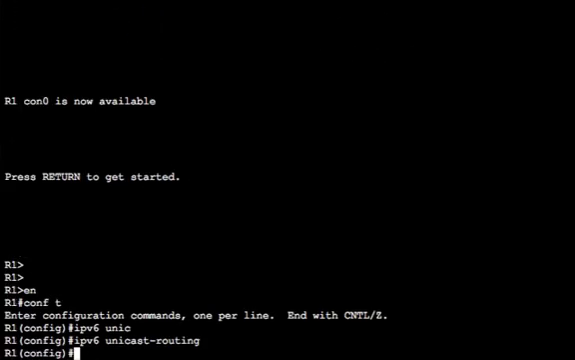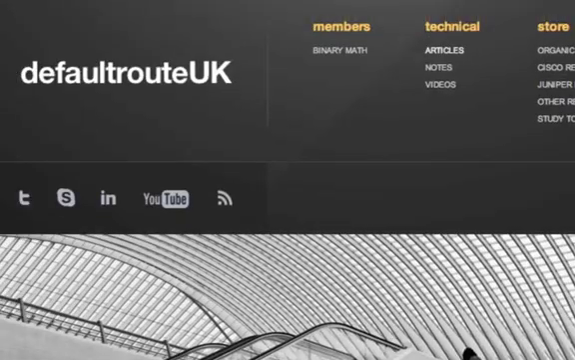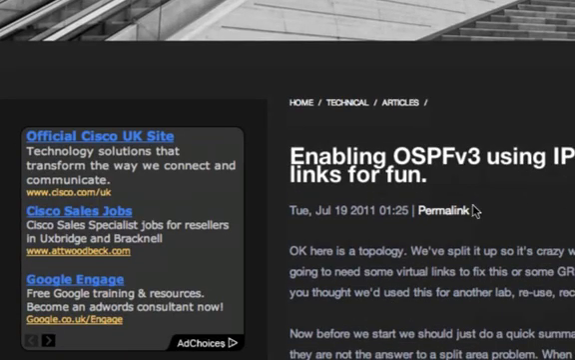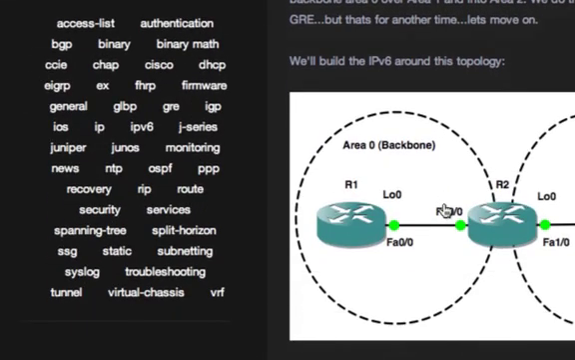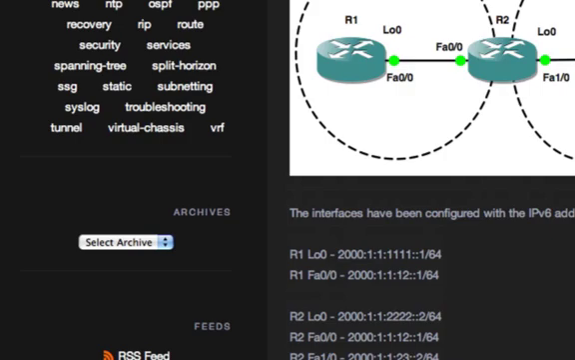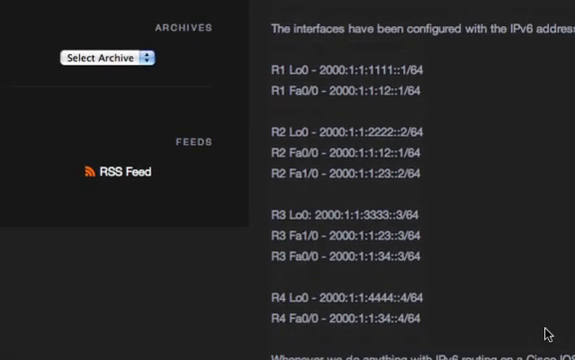We're going to have to build the IPv6 network addresses. There's already an article on this, by the way, on the Default Root UK website. If you go into technical articles and look for enabling OSPFv3 virtual links for fun, you'll be able to go through this offline if you download that page, or you can read it as HTML. But here's the IP address format we're going to have.